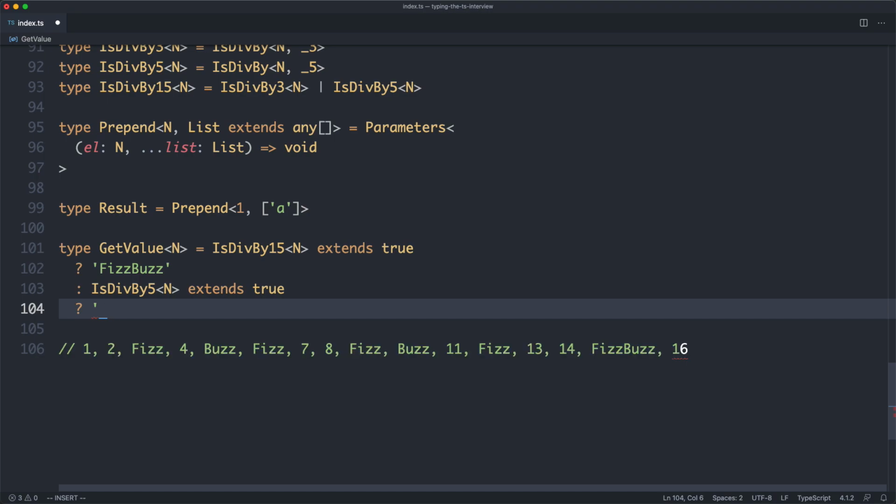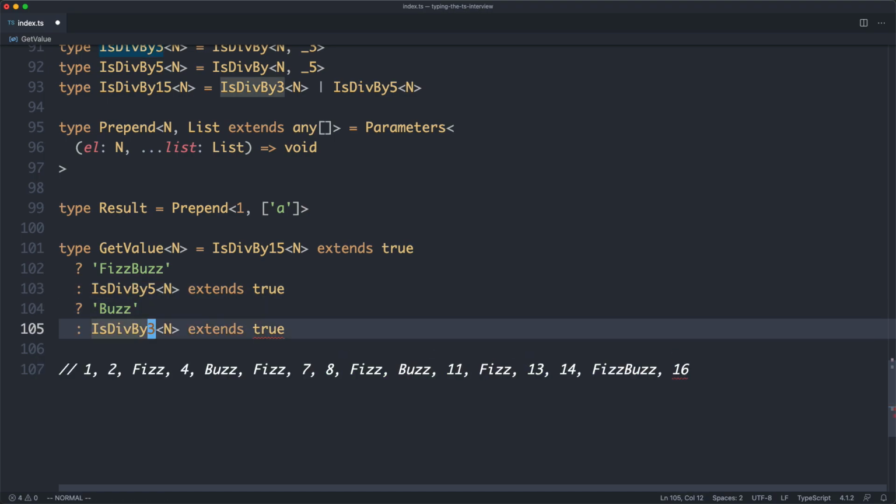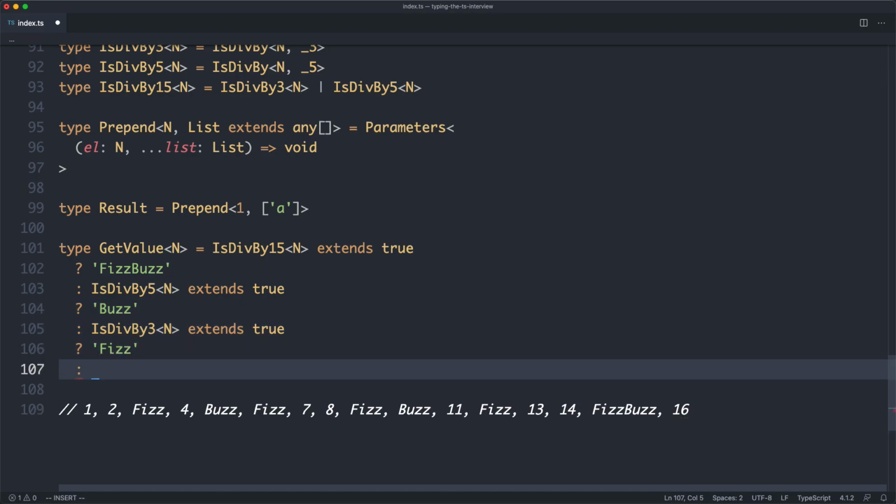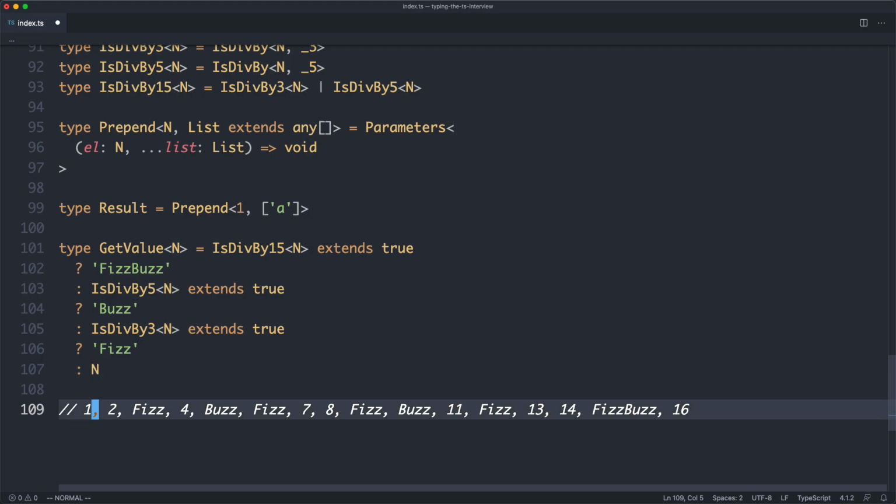What a silly question. Anyway, now that that is working, we're going to do the final check, which is going to be divisible by 3. If this one is true, we're going to return fizz. Finally, if none of these are true, it means it's not divisible by anything. We're just going to return n. Now that we have that, let's go ahead and write our final recursive function.